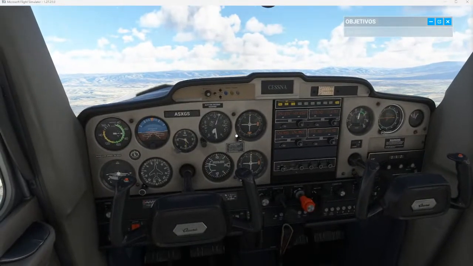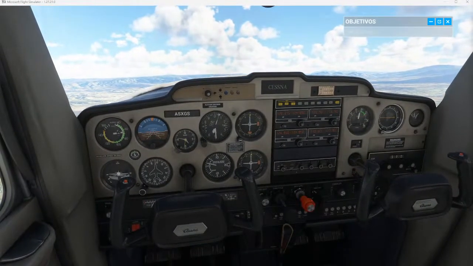Try adding trim to keep us at 5,500 feet without increasing throttle.